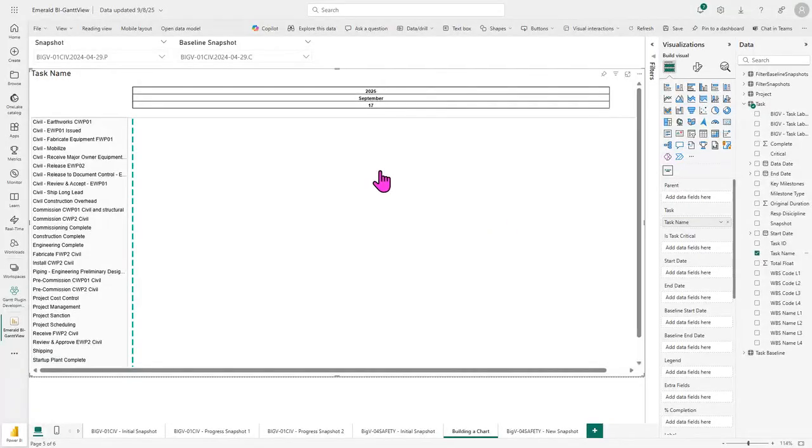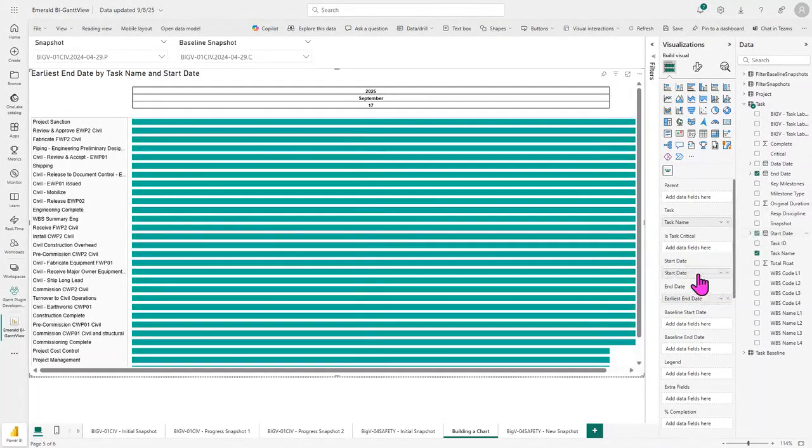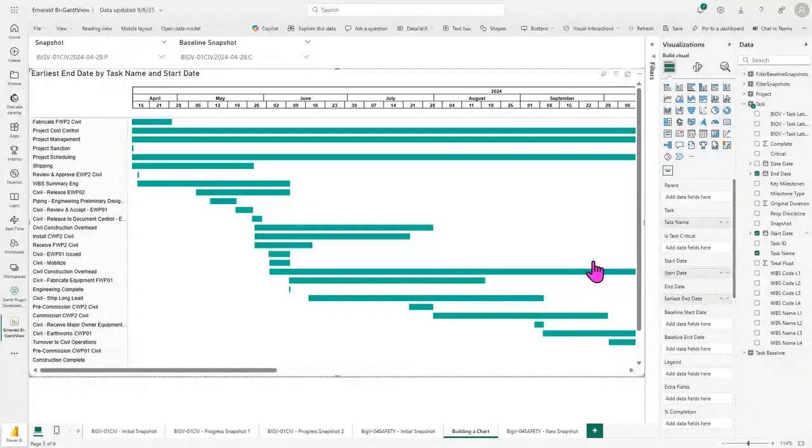So you'll see that this populates the chart with the names of each task, but as we have no duration information yet, you'll see the task bars themselves are just dots. To fix this, we'll need to add information to the start date and end date data fields here. So I will pull those in real quick. And you'll see that this creates the activity bars, now giving us the bare bones of our Gantt chart.